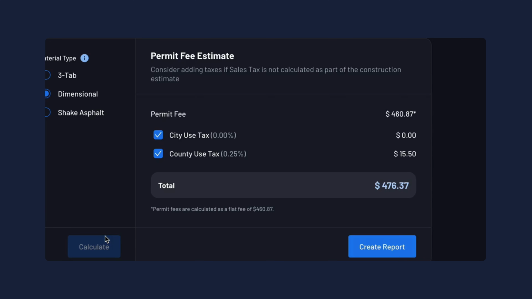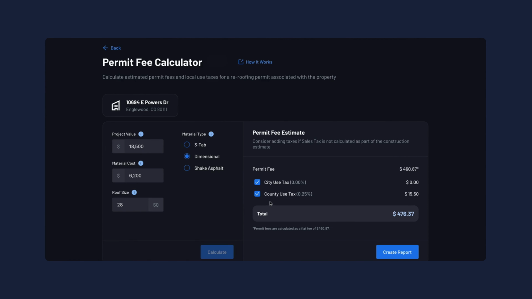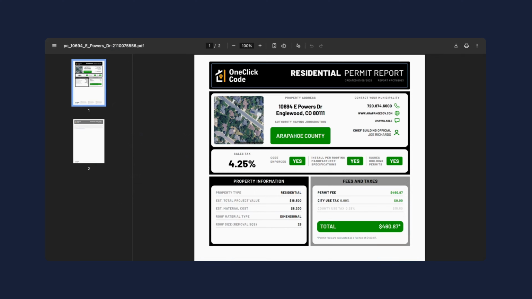Above the total, you'll see options to apply city use tax, county use tax, or both. Selecting the correct option ensures your permit fee includes the appropriate local tax rates, so your estimate matches what's actually required. I'll select city use tax as an example. Once you've made your selections, click Create Report to generate a downloadable PDF that includes the full permit fee breakdown.